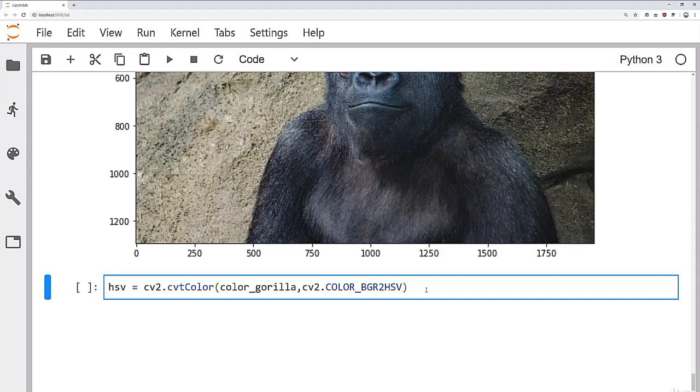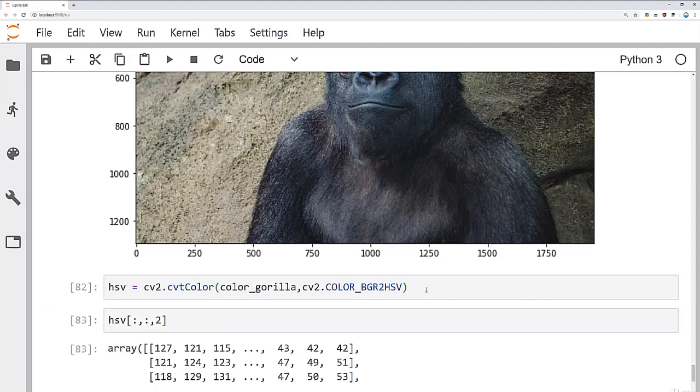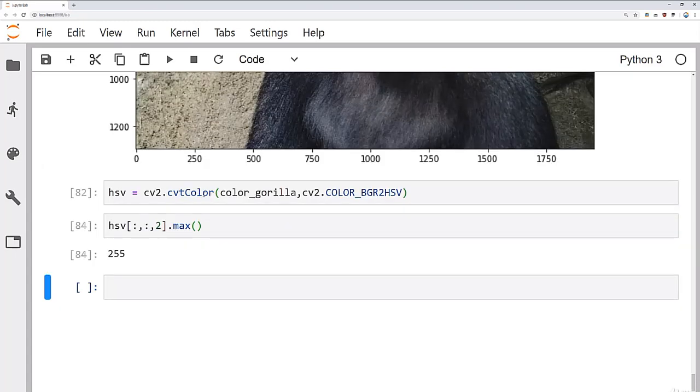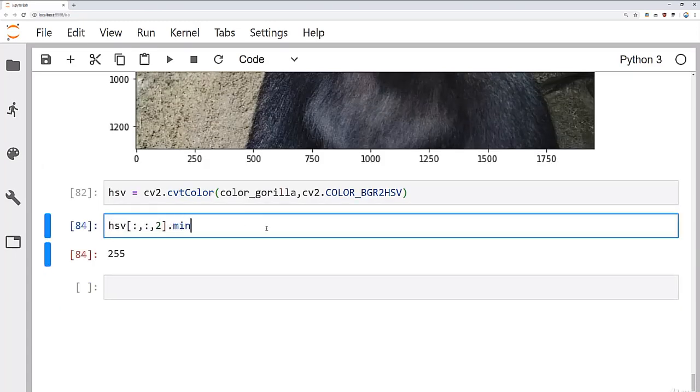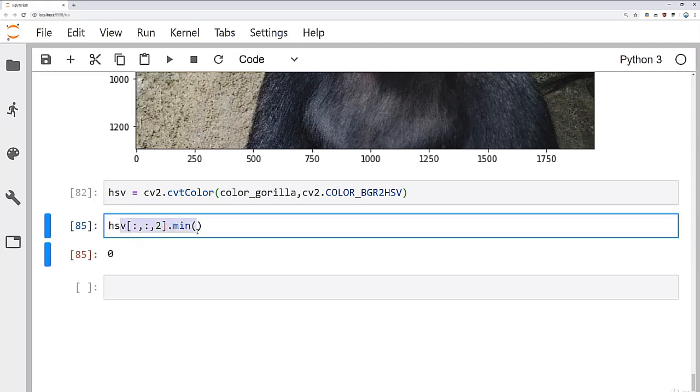So we have this HSV version of the gorilla, and then what we're going to do is grab that value channel, because the value channel is really the one we're interested in. So we'll say HSV, colon, and the 0 channel, that's the hue, the 1 channel, that's the saturation, and we're interested right now in the value channel. So this is going to be our value channel right here. And if you check out the min and max values here, these are the ones that go from 255 to 0. So we're going to equalize this value channel.